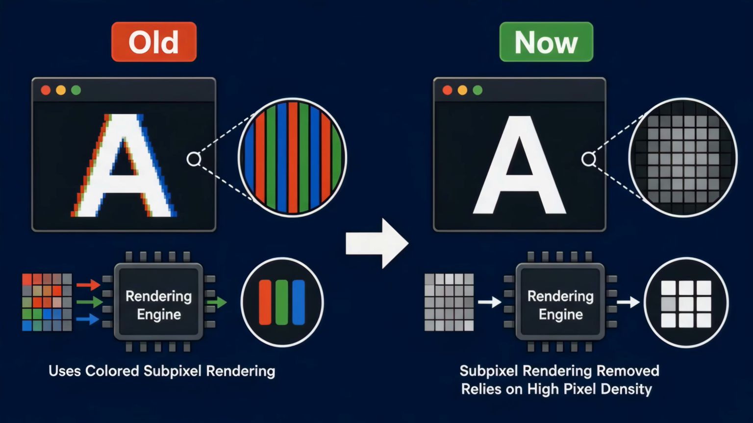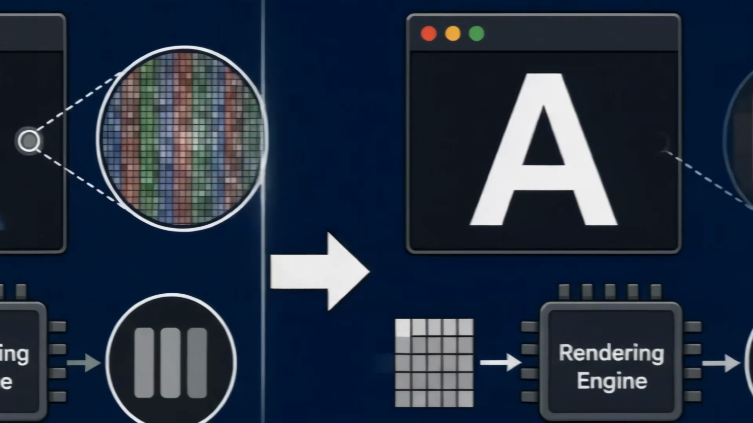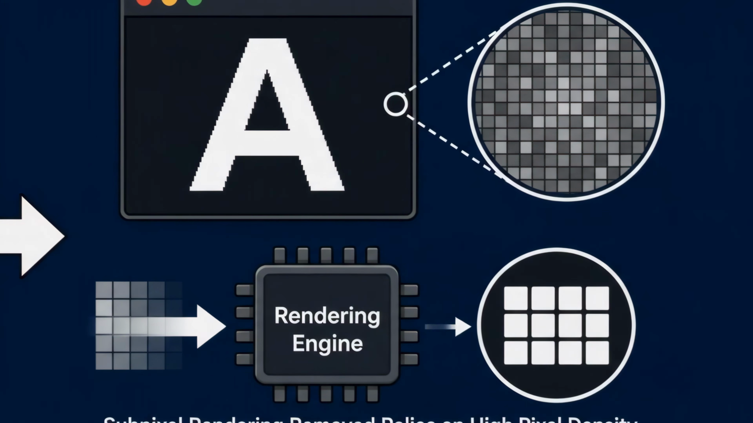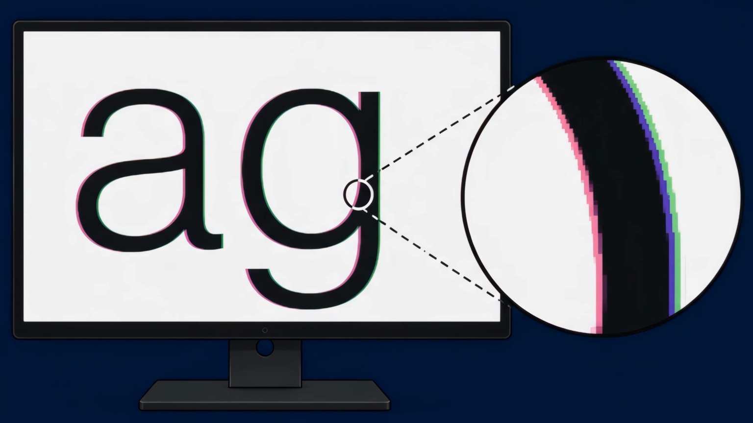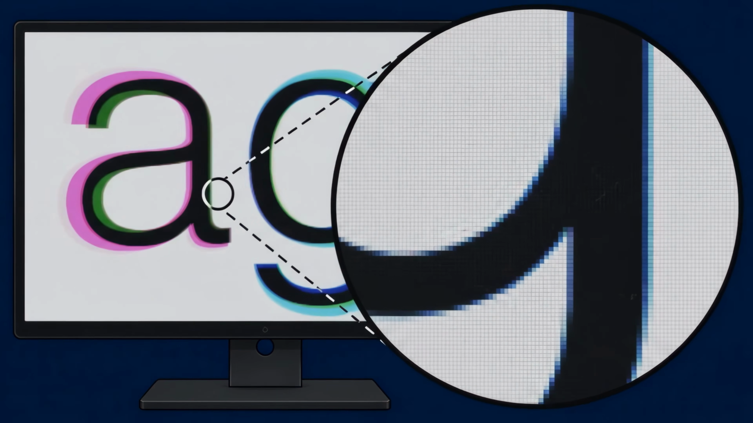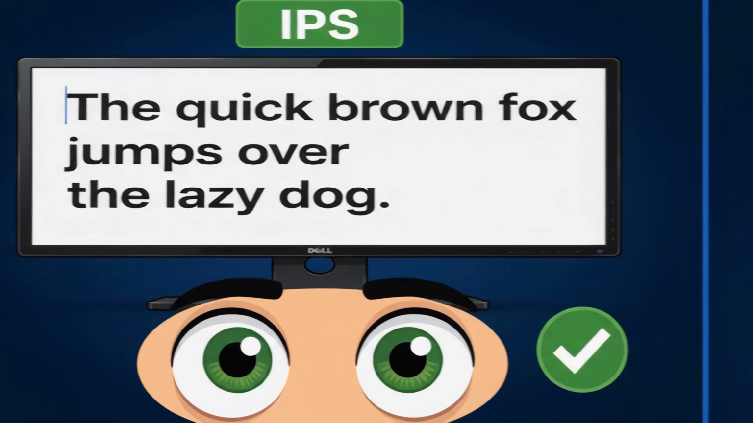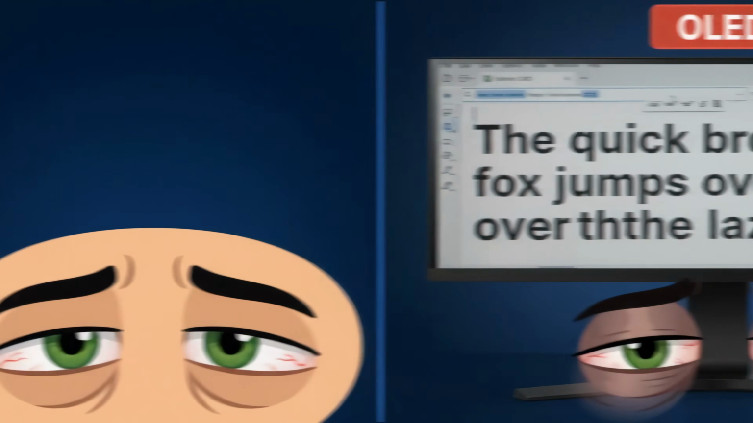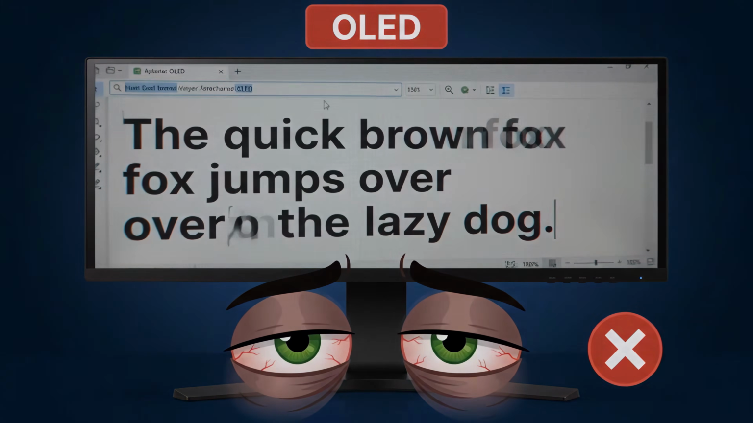To make matters tougher, Apple completely removed subpixel text rendering from macOS years ago, relying entirely on raw pixel density to keep fonts clear. Because a 27-inch 4K layout isn't dense enough to naturally hide those irregular pixel shapes, you get permanent microcolor fringing, faint pink, purple, or green shadows on the borders of thin text characters. Side by side with an IPS display, text on an OLED screen can look slightly fuzzy, hazy, or just a bit out of focus, causing severe eye strain during long hours of coding or writing.